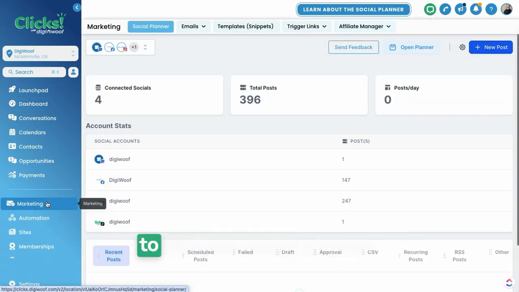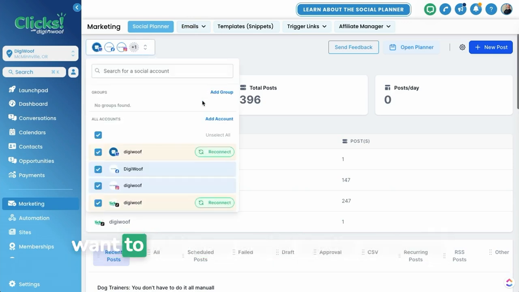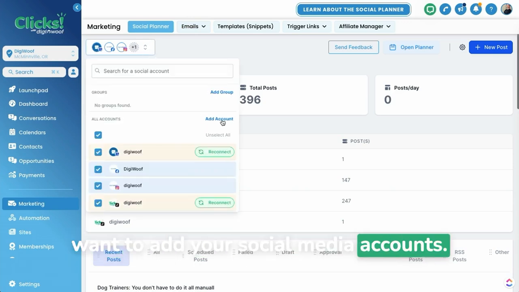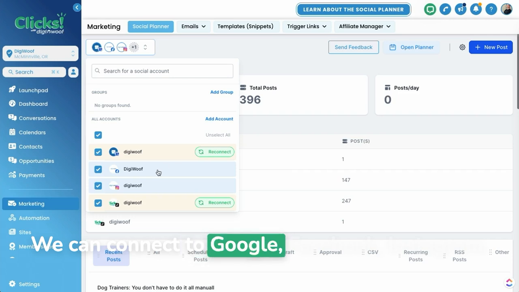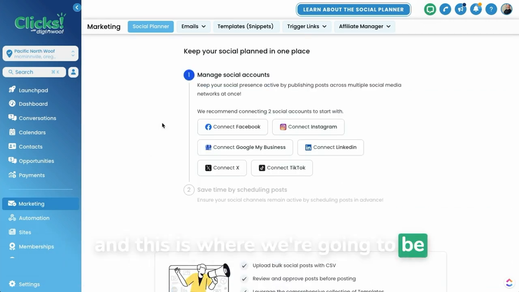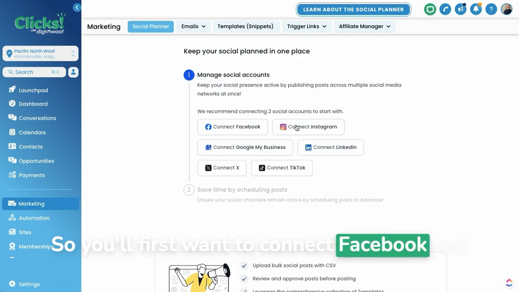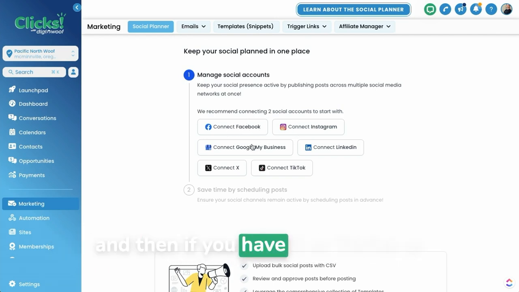Number two, we're going to back up and go to our marketing tab. And this is where you're going to find our social planner. In the upper left, you're going to want to add your social media accounts. We can connect to Google, Facebook, Instagram, as well as TikTok. You'll first want to connect Facebook and Instagram as well as your Google business. Then if you have X or TikTok or LinkedIn, you can connect those as well.